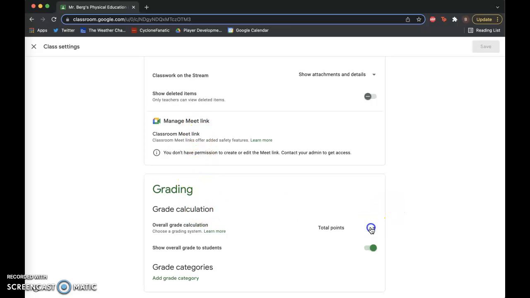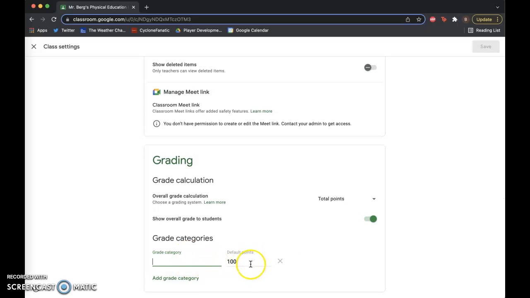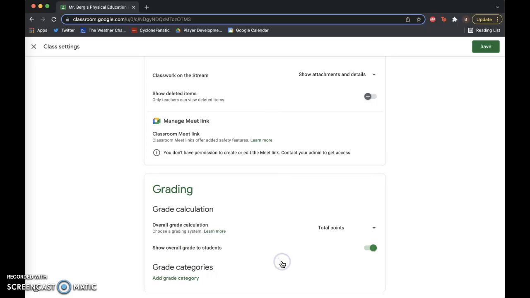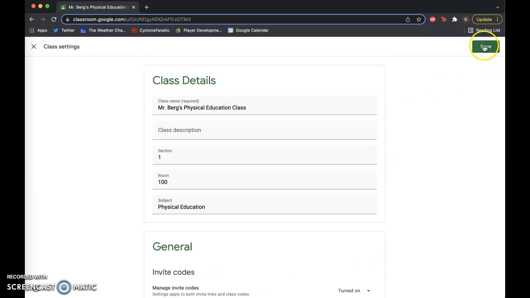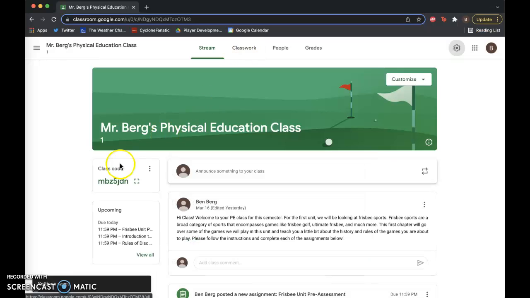Calculating grades, you have a couple different options. You can have no overall grade. You can have total points grade, which I chose for this one because it'll be a little bit simpler. And then you can have weighted grades by category. You can add categories and assign a point value to them. Nothing too crazy there. You can have your overall grade shown to your students or not. I decided to have it shown for this class.